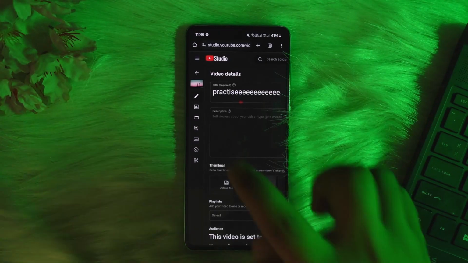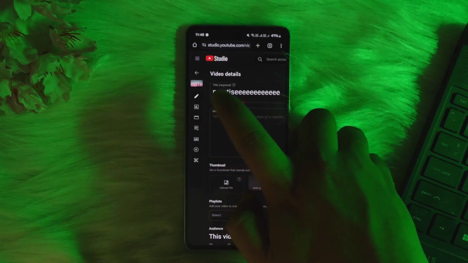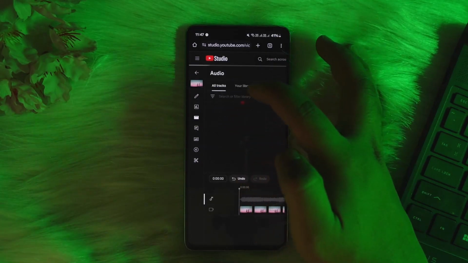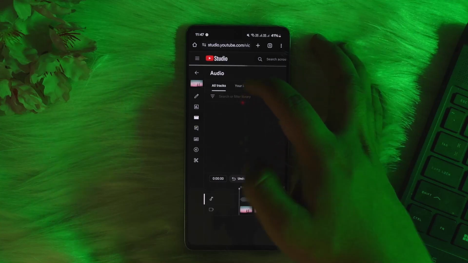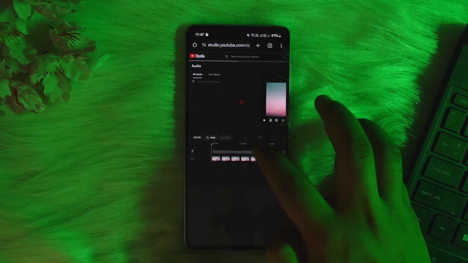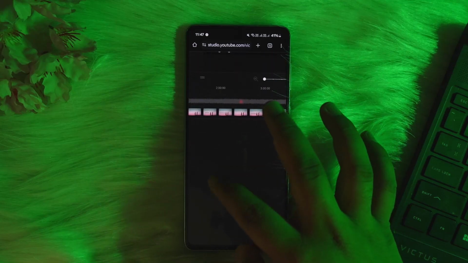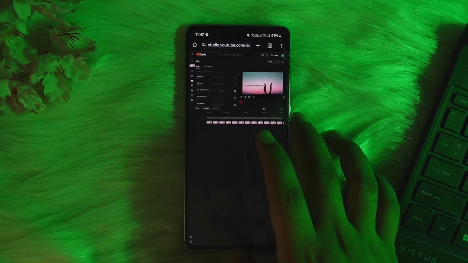Once you have done so, on the left hand side you should be able to see the video editor option. Head into video editor, and now you can see the audio option. Tap on audio, and now you can choose audio and add audio to your video. You can also go ahead and edit this track here. You can simply remove the particular music and add in another music.